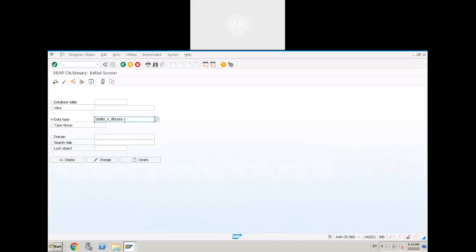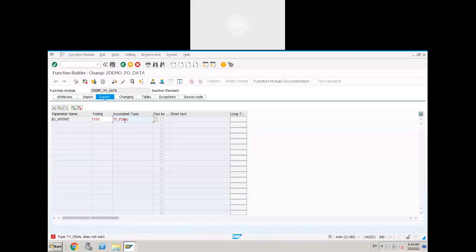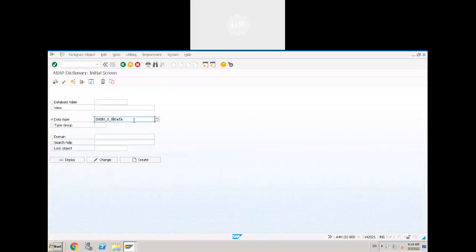I'll tell you the difference between structures and tables later. A structure is just a group of fields. We cannot store any data in it. It's like one empty container where we can place required fields. For example, in an address structure, we have door number, street name, city, state and country. These are group-relevant fields, so we group them in a structure. Similarly, our output data we group in a structure, that is ZDemo PO data. Create the structure.